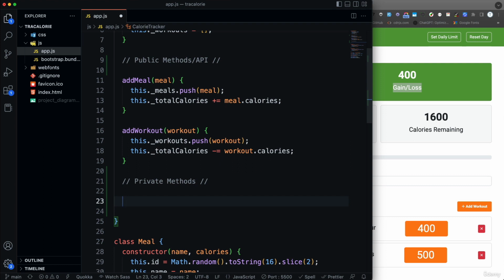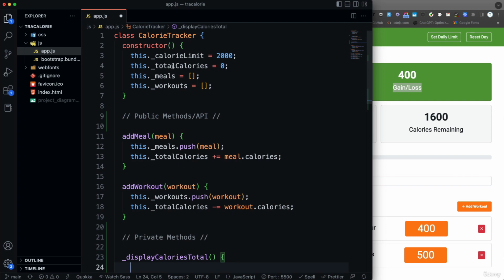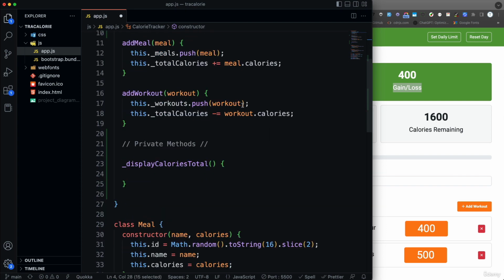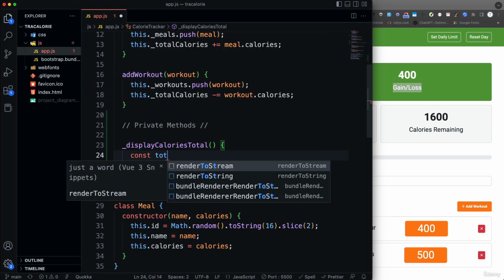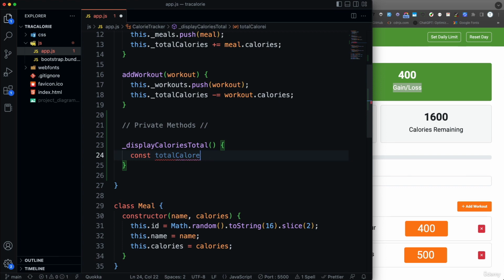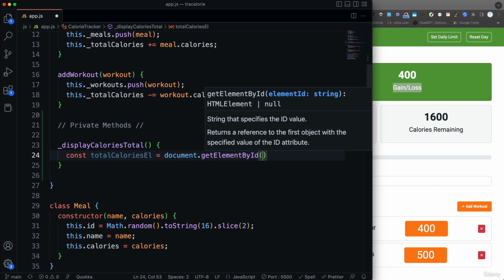All right, so let's create the first one, which will be underscore display calories total. This is actually pretty easy because we already have the total calories as a property, so we don't even have to do any calculations. We just have to output that into the correct element. So let's create a variable called totalCaloriesEl for element, and I'm going to say document.getElementById, or you can use querySelector or whatever you want, and calories-total is the ID.